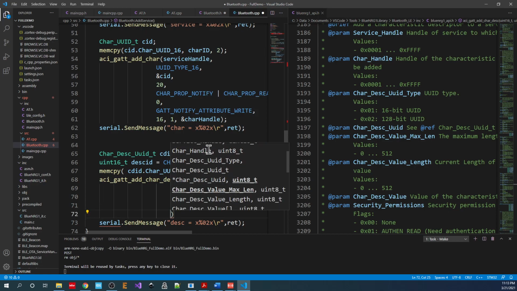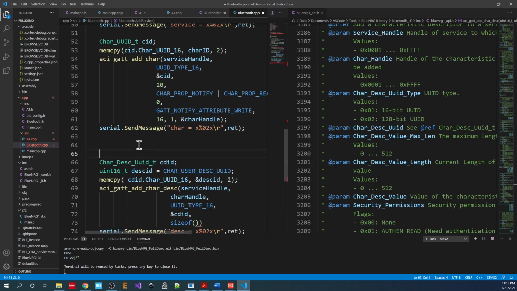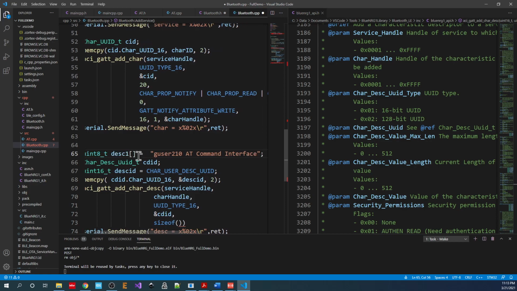Then it takes the maximum value. The maximum value will be the size of whatever the description is. So let's create that right now. We don't have it yet. So we're going to create a variable here. And this is the description. So we'll call it description1. It will be equals guser to guser 210 at command interface. Okay. And that will be 30 characters.